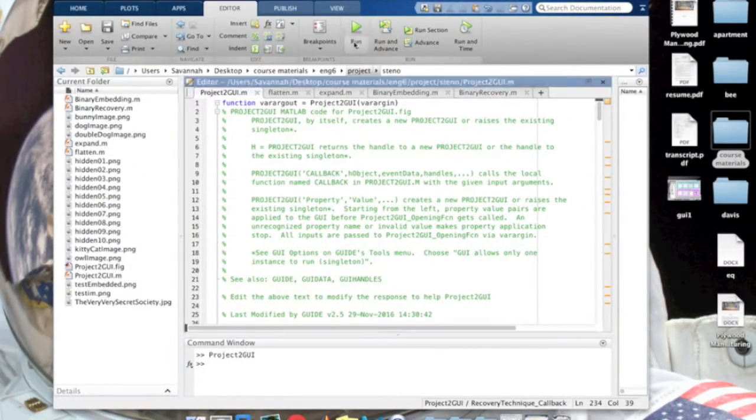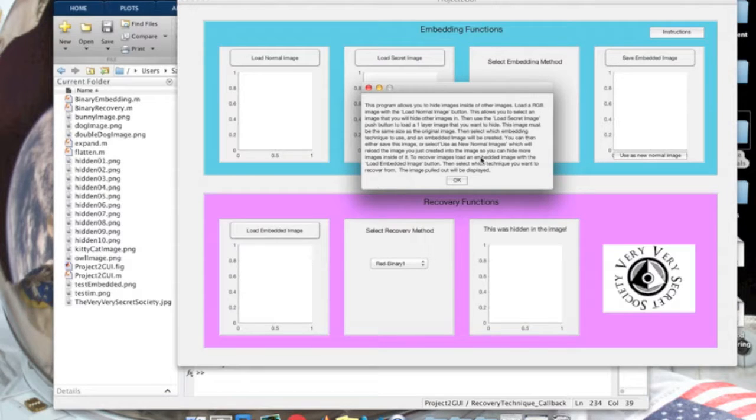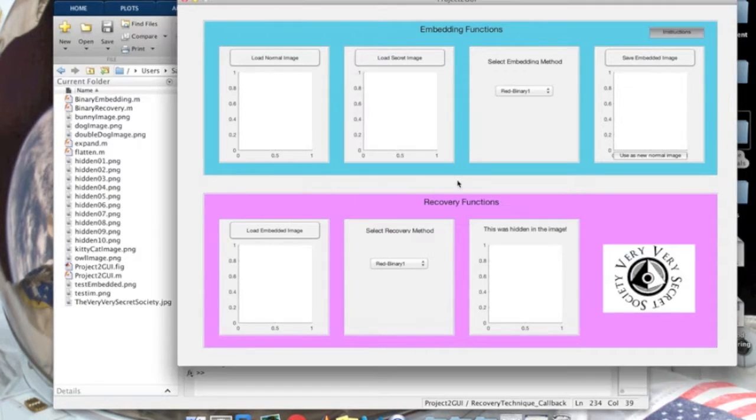This is the code for our GUI, and we're going to run it now. This is what our GUI looks like. Here's a button for instructions, so you can read the instructions and know how to use it, but we're just going to explain how to use the GUI in this video.